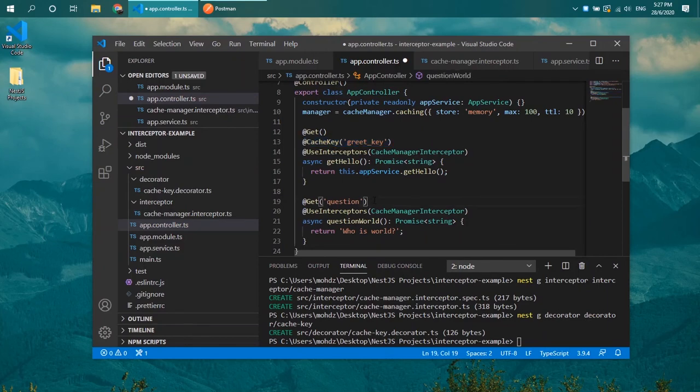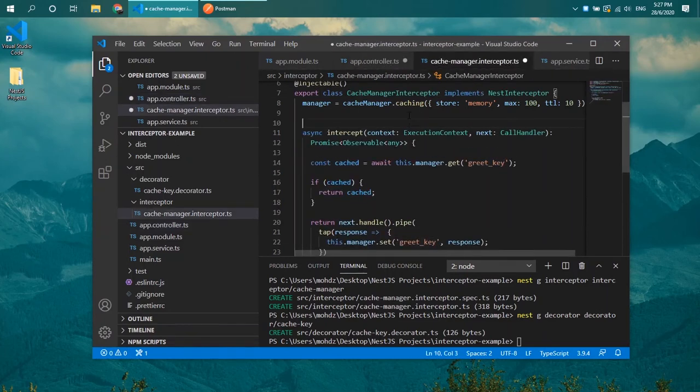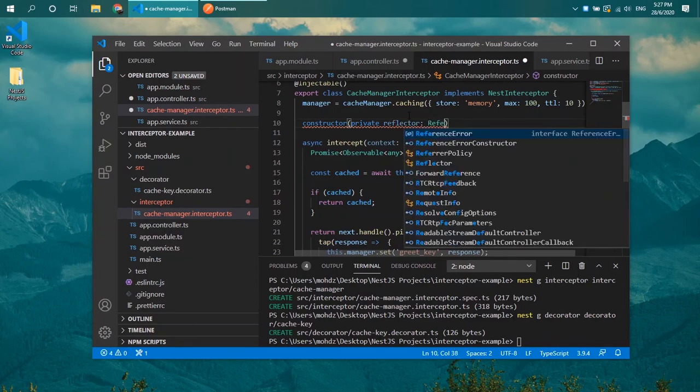And again, I will repeat the same step for my question endpoint. I will copy the cache key decorator and assign a different value for it so that we can distinguish between them. So at this one, I will just use question_key. Since we are using the so-called paperclip technique by using a decorator, we can remove the hard-coded value of grid_key inside our interceptor. But first, we need to include the reflector inside our controller.